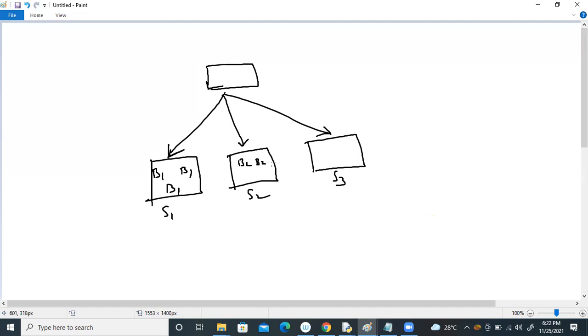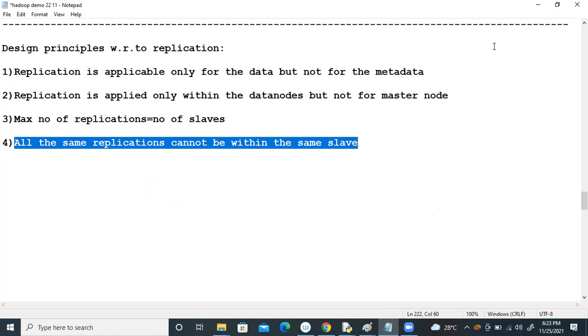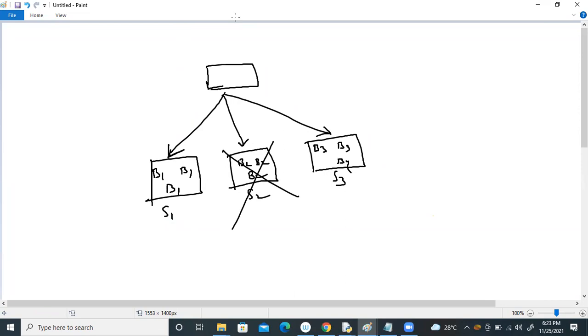Now here, B1 B1 B1, B2 B2 B2, B3 B3 B3. To understand the last point, all the same replications cannot be within the same slave. If slave 2 is down, then the entire B2 block is lost, since it is not present in S1. So all the same blocks cannot be stored within the same slave. They should be distributed across the slaves.